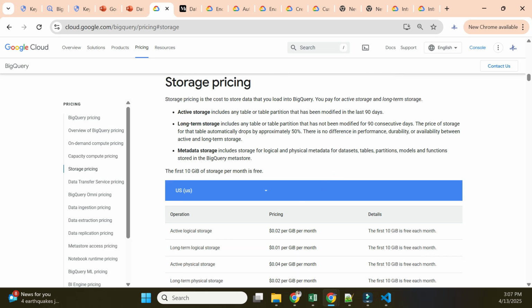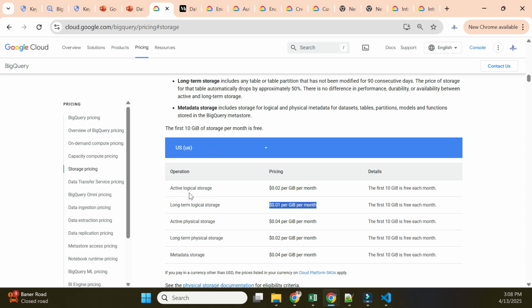So let's check, this is the active, the pricing is 0.02 per GB per month, and for the long term the pricing is 0.01, which is completely half. So if you are not accessing your data, the pricing will be lower, and if you are very frequently accessing data, then your pricing will be more. I mean, for active data pricing will be more, and for long-term storage data which is not accessed for 90 days, pricing will be automatically lower. So this is for the active and long-term storage. But here you can see logical storage, then physical storage. What is this logical storage and physical storage? Okay, let's check that also.